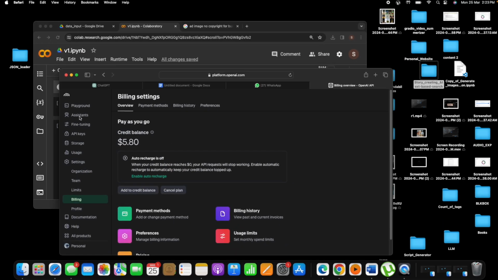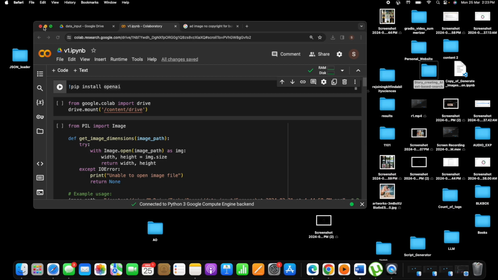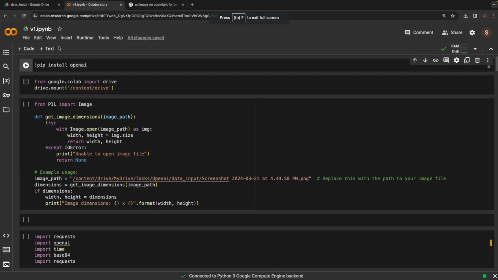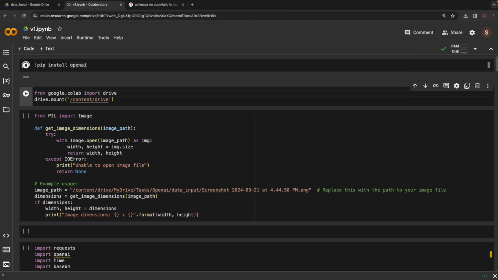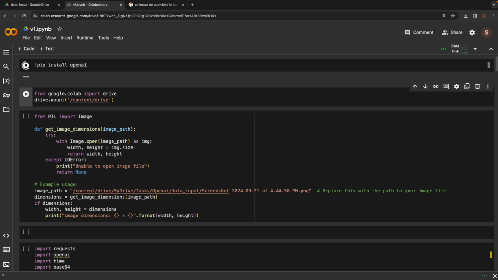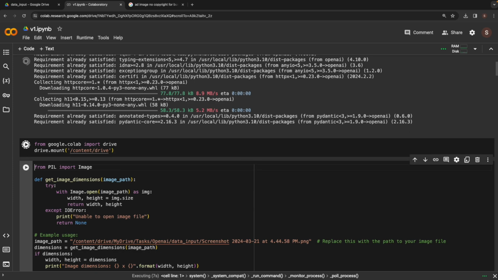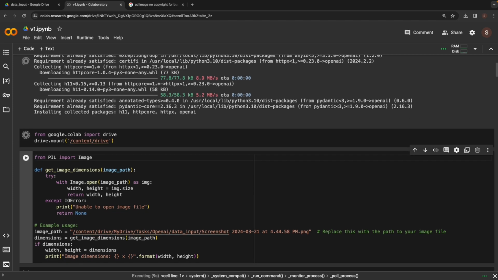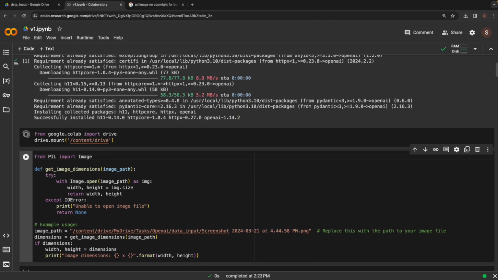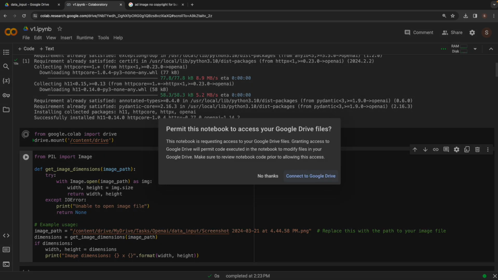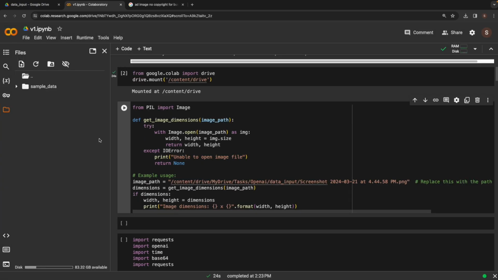So let's get to the coding part of it. I have pre-written the code for you. You will require the OpenAI dependency, then you will have to mount the drive. So first let me get the OpenAI dependency, then we can mount the drive quickly. So the drive is now mounted.